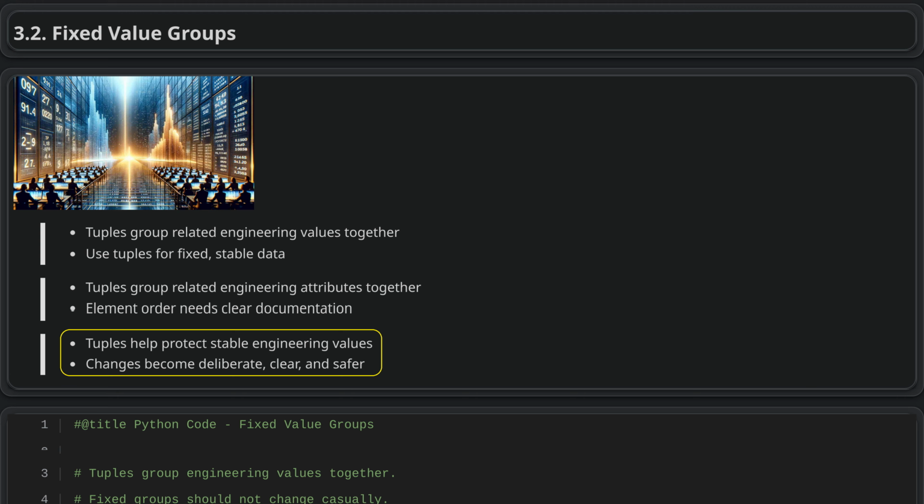Tuples are useful for grouping values that should stay fixed, such as constants, reference settings, or standardized properties. Because tuples are immutable, they help prevent accidental changes and make intentional updates more obvious. Using tuples for stable data and lists for data that may change improves clarity and reliability in analysis and control applications.